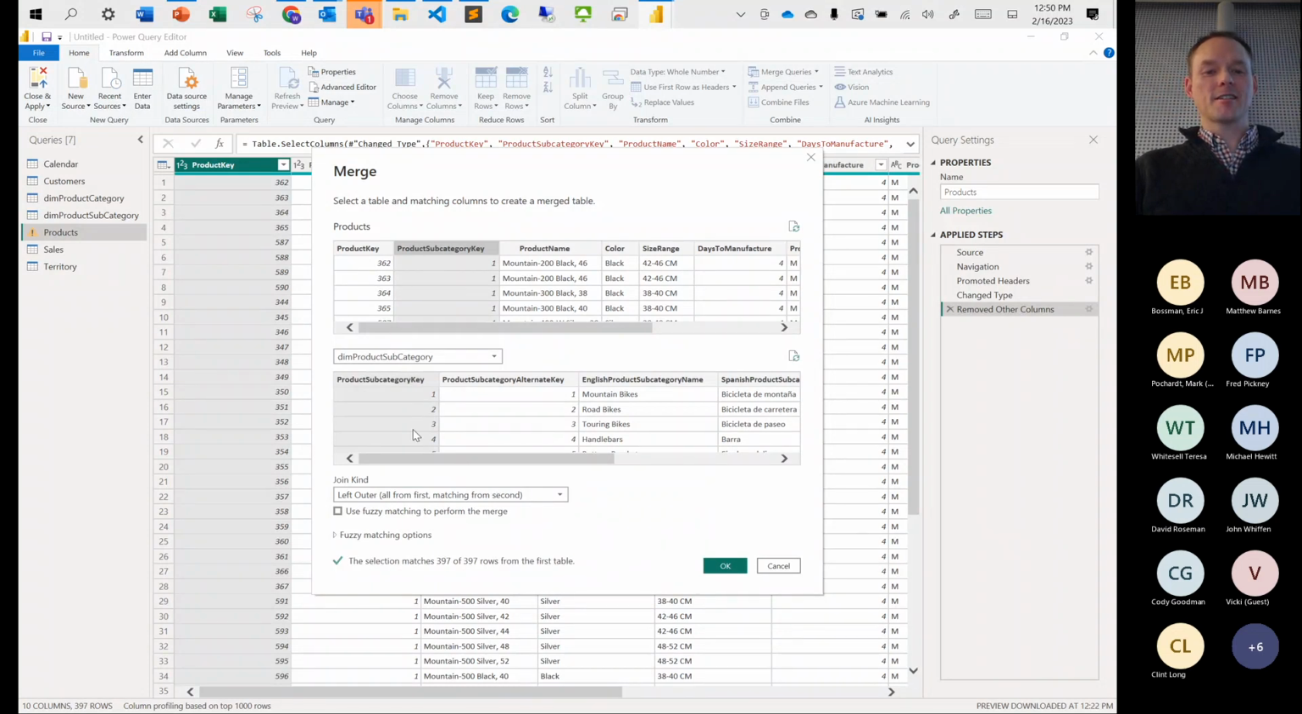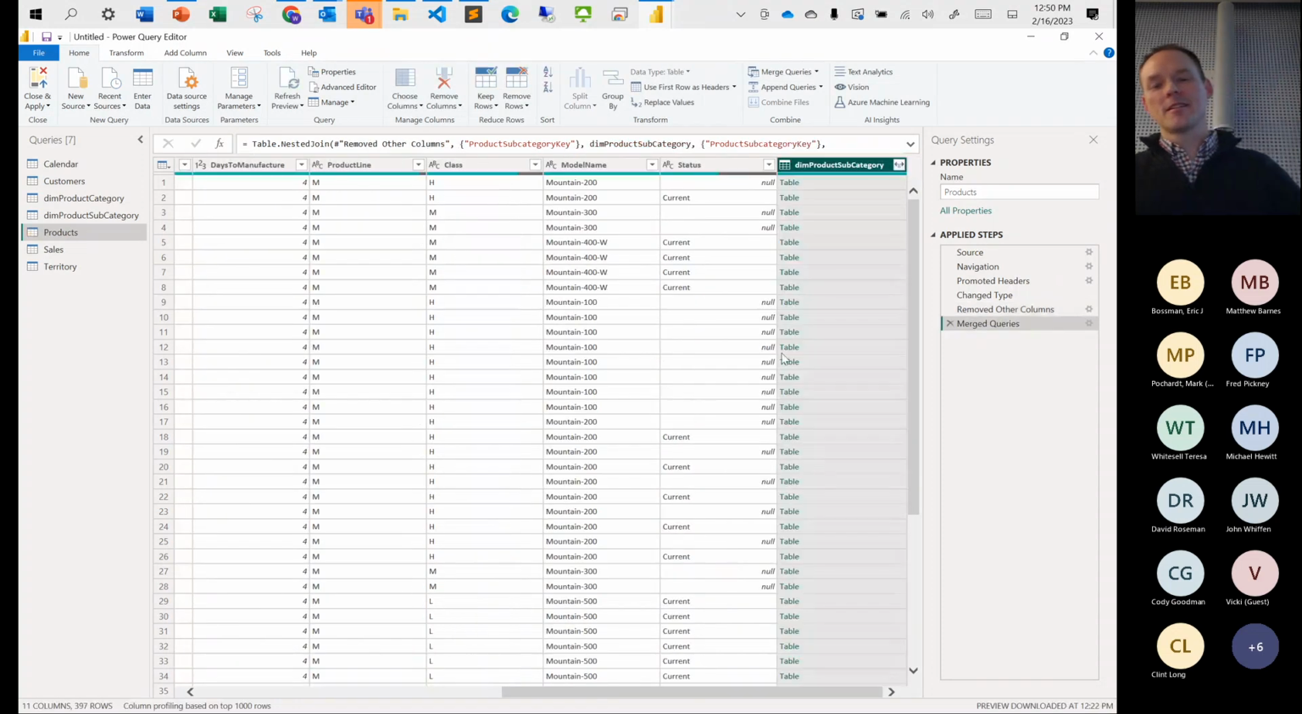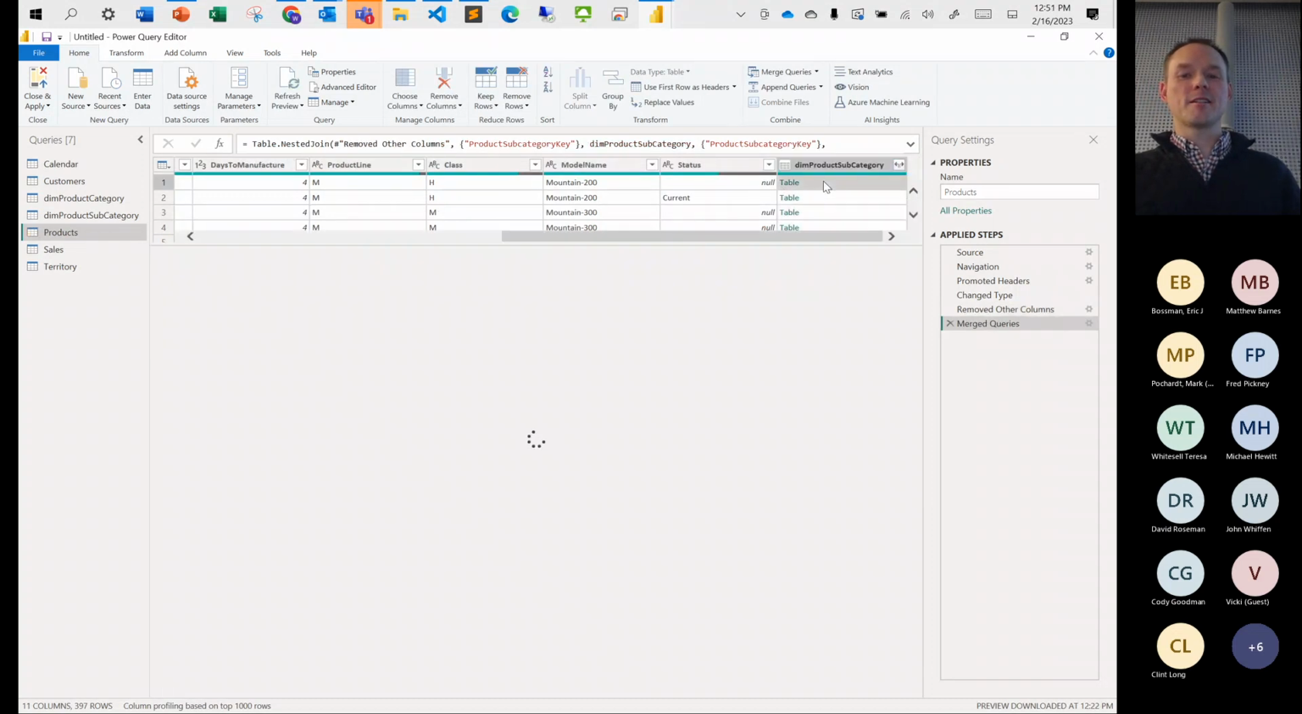And that's how I will merge the data. They'll merge on whatever matches. And it tells me down below that there's a match for every row. So I'll hit OK. And that adds a column that could contain multiple rows.